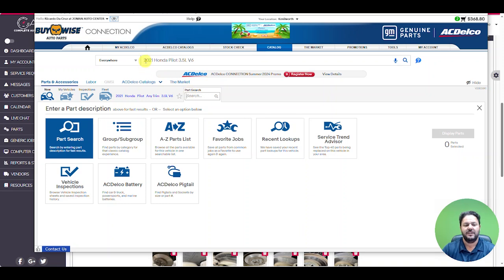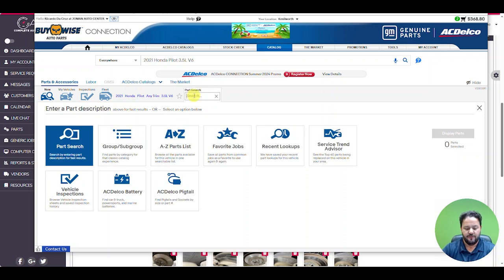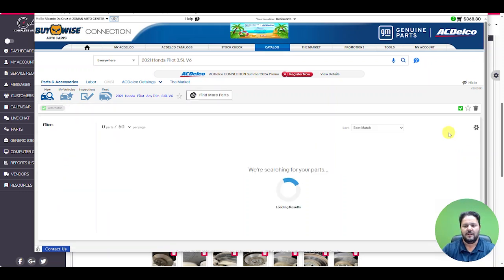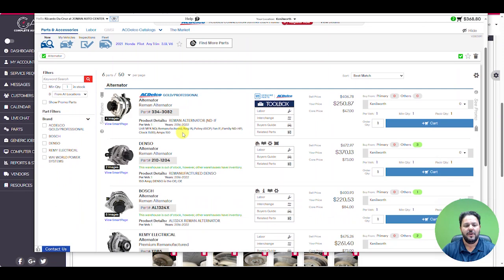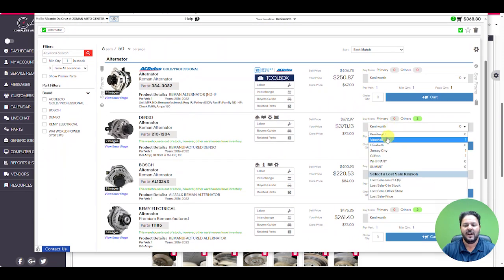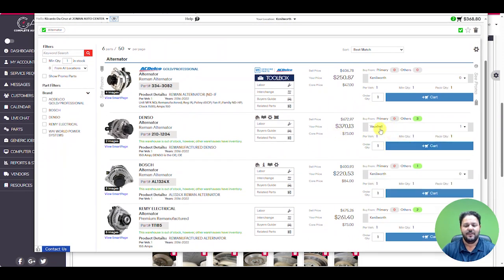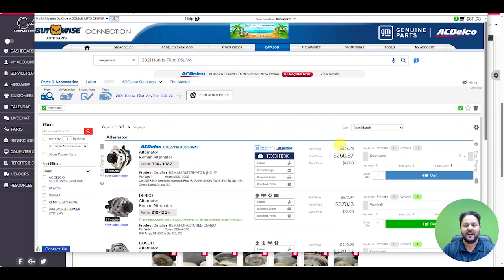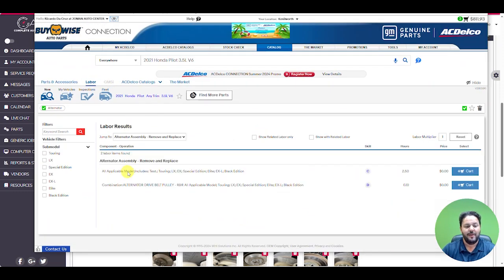So notice it has pulled in the information on the 2021 Honda Pilot, and now I can search their database to see if they have an alternator for me. Clicking on Display Parts will show me all the parts available at this local warehouse. I can select the warehouse I'd like to get it from and add it to my cart. Then clicking on the Labor tab, it'll show me any labor results that are available for this alternator. I can also add this to my cart and utilize their labor multiplier.